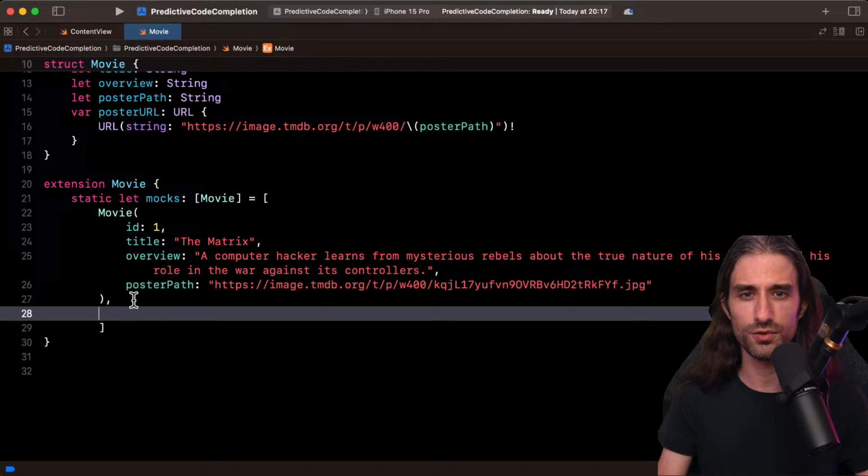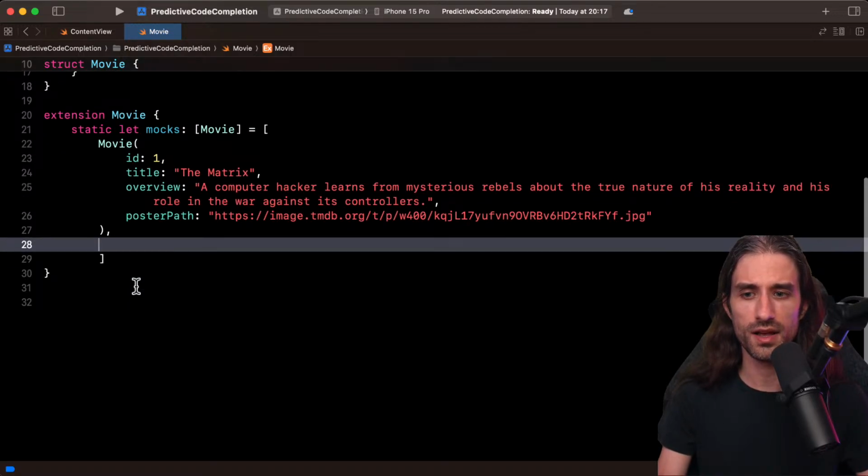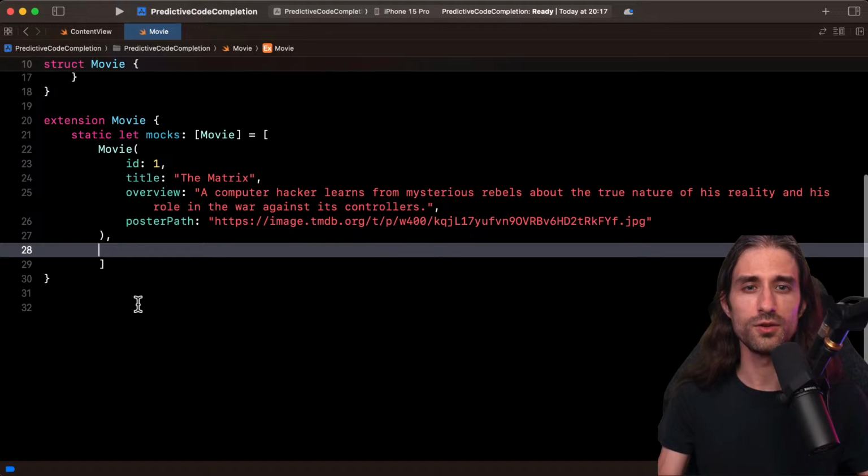It seems that it doesn't want to generate the second movie. Once again, the fact there is absolutely no UI to know whether or not predictive code completion is thinking right now is very frustrating, because you're waiting without knowing if something is eventually going to happen. And on a daily basis, I can see it becoming very, very frustrating.